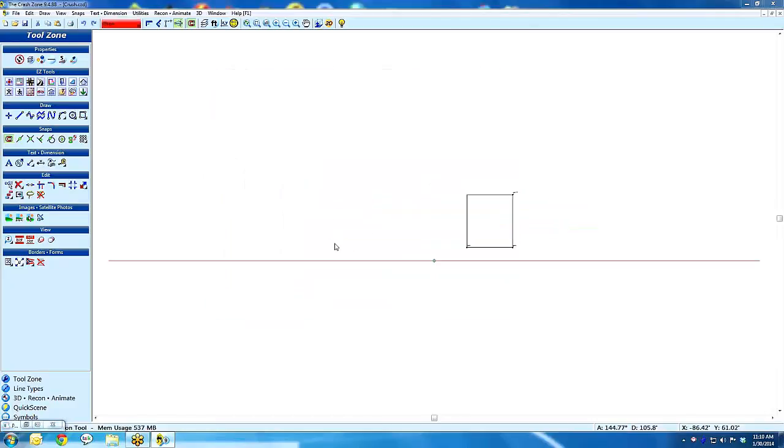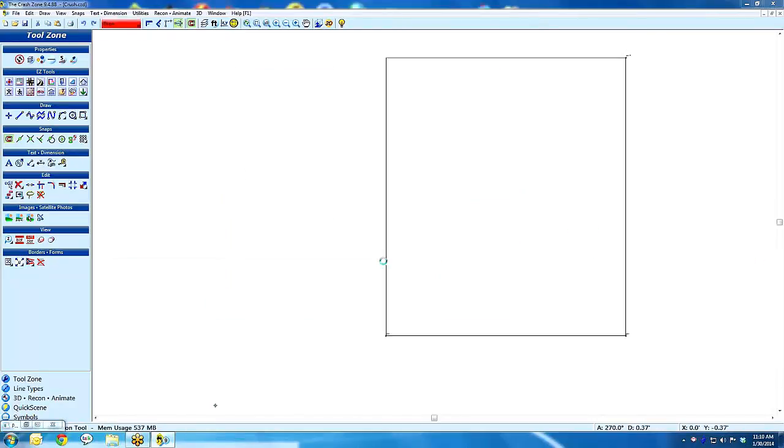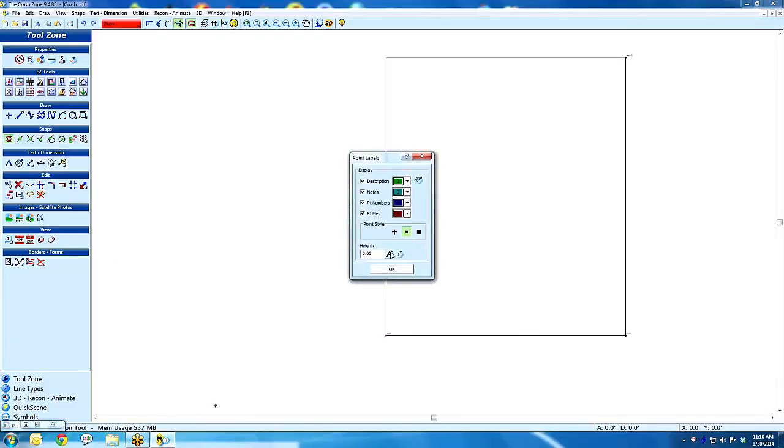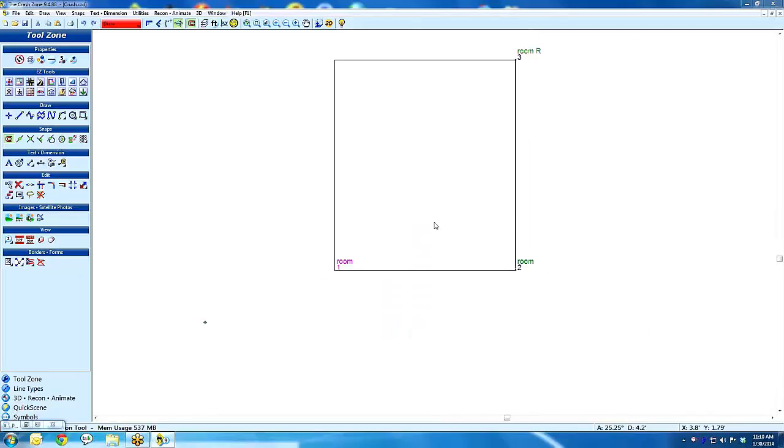I'm not going to save the data. Get rid of the baseline. And if I were to click on the tools, I can make the text a little bigger, and we can hide our descriptions and see. So you have all the data here.